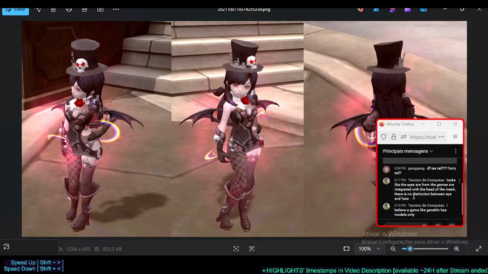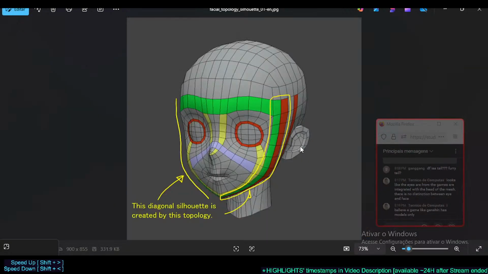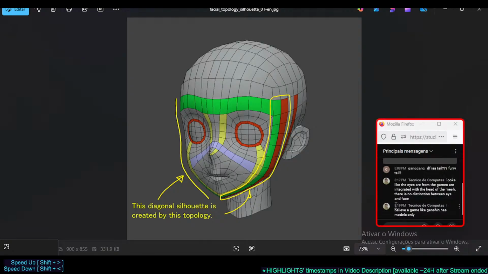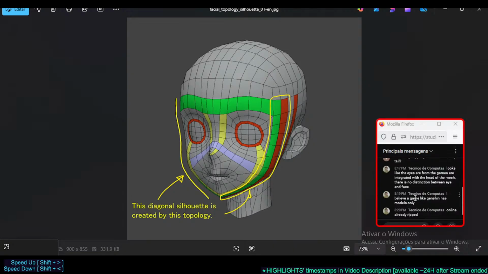So I believe a game like Genshin has models only. What do you mean about has ripped models available? You mean the one game that you can get? Yeah, I know they ripped models from there and started to make some dance videos and stuff like that. Or is that what you're mentioning? Here, yeah, more about to see sometimes online already.